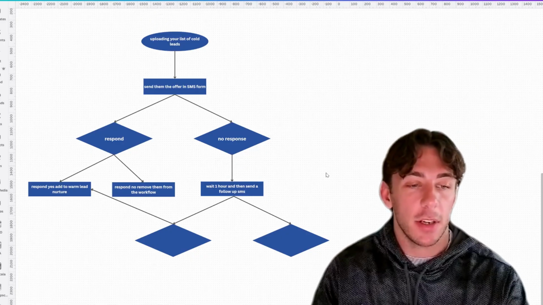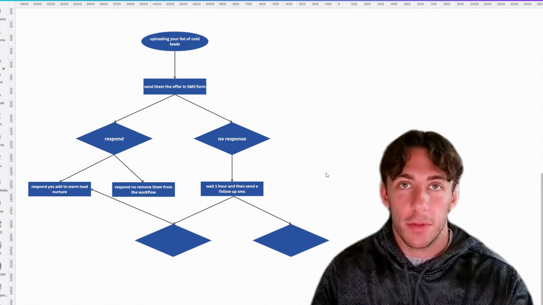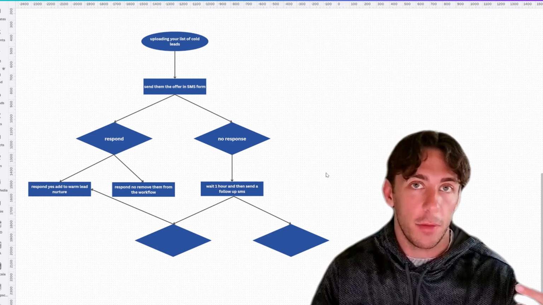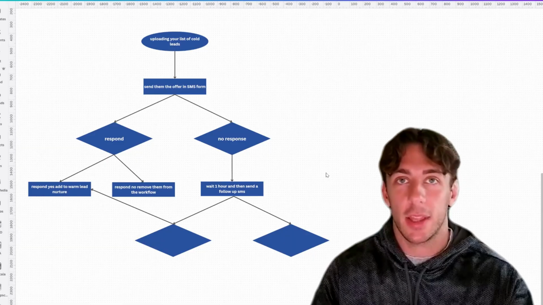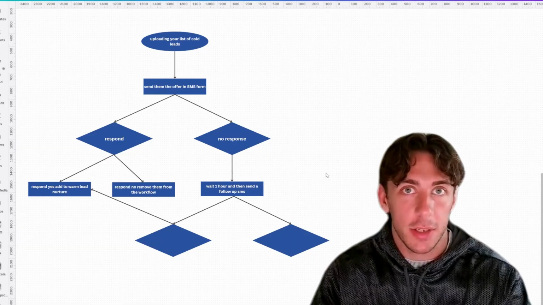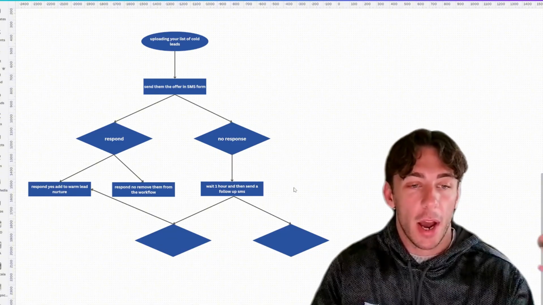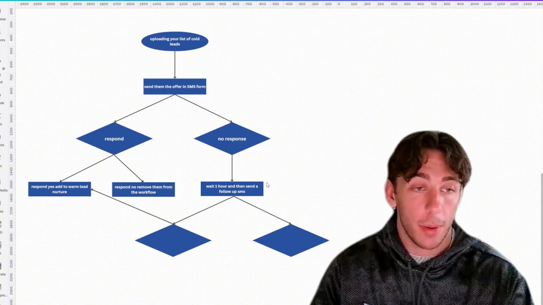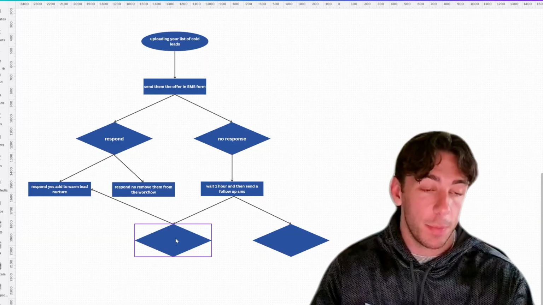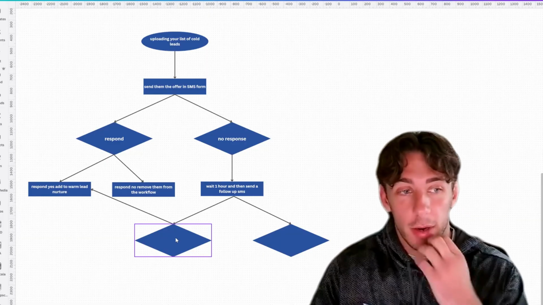And this could be something very simple as well. Hey, let me know if you're interested in the above, something really quick and easy, something like that. Doesn't have to be anything crazy unless you want it to be. It's up to you. I like to keep my things simple. But now we're going to have two new outcomes, right? They're either going to respond or they're not going to respond.